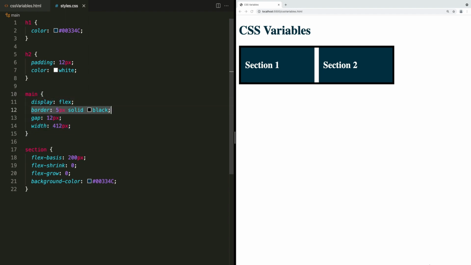We give it a 5 pixel solid black border, 12 pixels of gap between the flex items, which will be the 2 sections, then a width of 412 pixels. And finally, we have the sections, which have a flex basis of 200 pixels, which remember will essentially act like a width in this case. Then we have a flex shrink and grow of 0, saying we do not want these sections to grow or shrink, we want them to stay at 200 pixels. Then we set a background color to the same value that we used for the color of the h1.